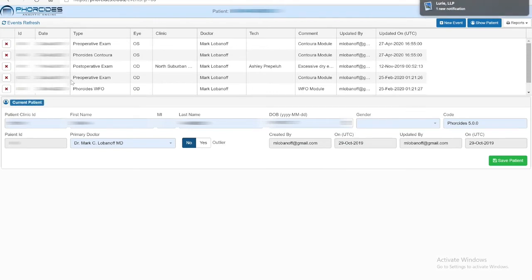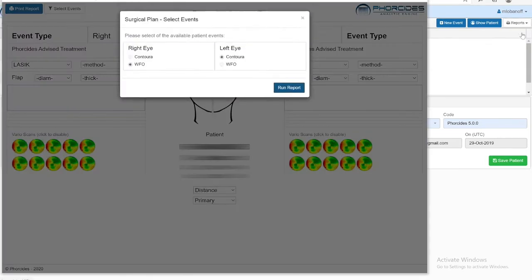And now this patient's report has been brought up, and what we are going to do is in this upper right-hand corner, we're going to hit Reports. As I hit Reports, it brings up the ability to create something called a surgical plan, so we want to click that.